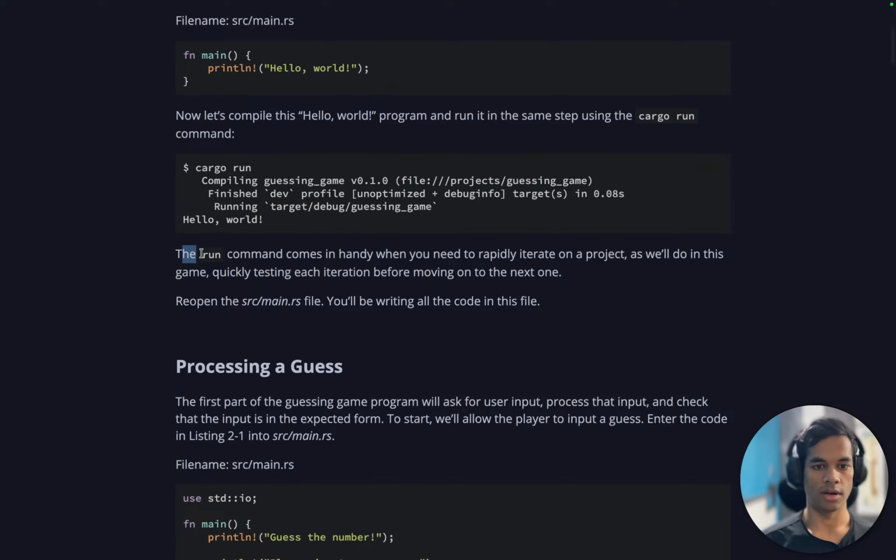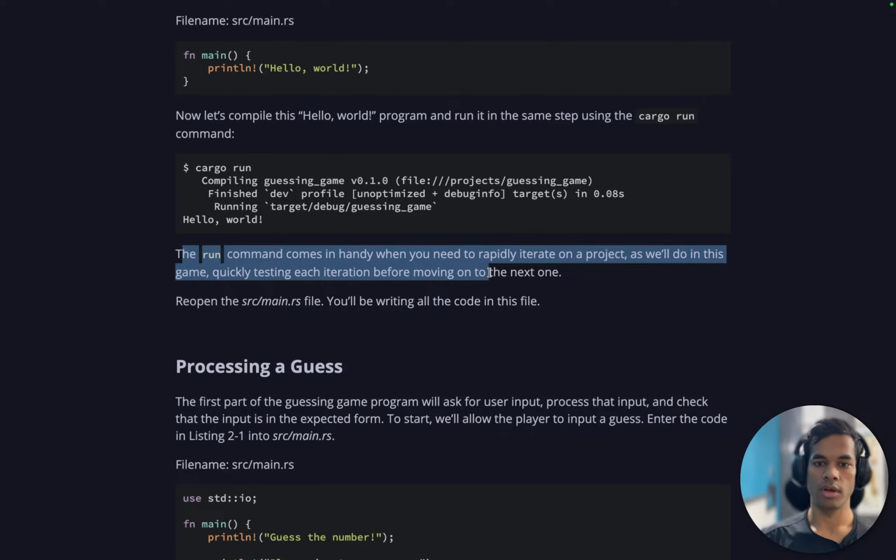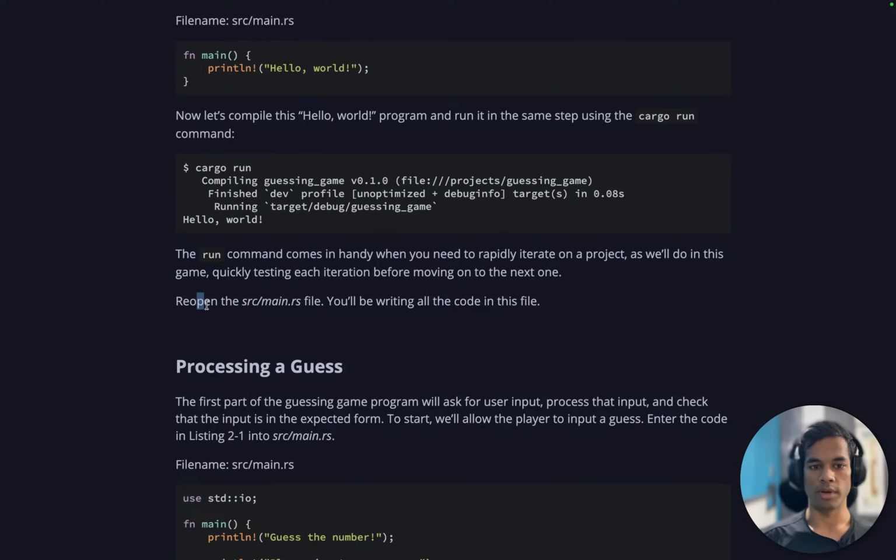So okay, the run command comes in handy when you need to rapidly iterate on a project, as you will do in this game, quickly testing each iteration before moving on to the next one. Reopen the src/main.rs file. You will be writing all the code in this file.